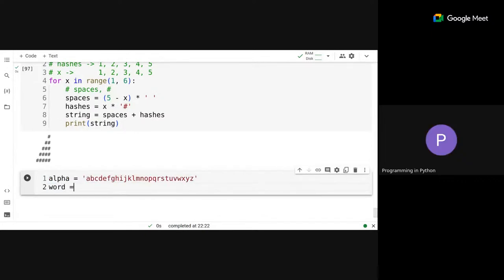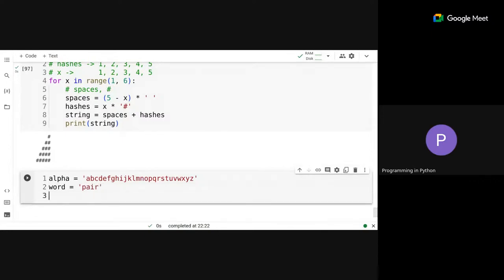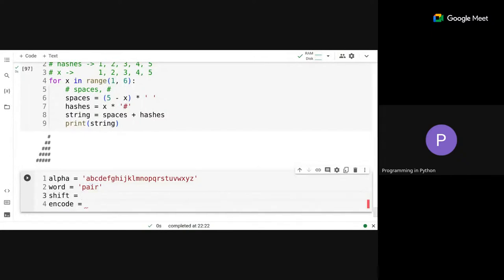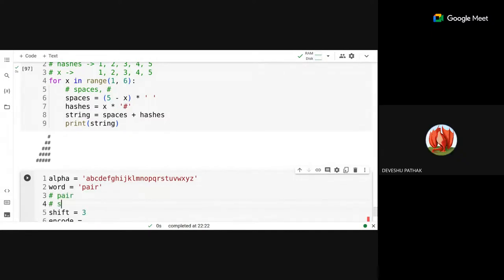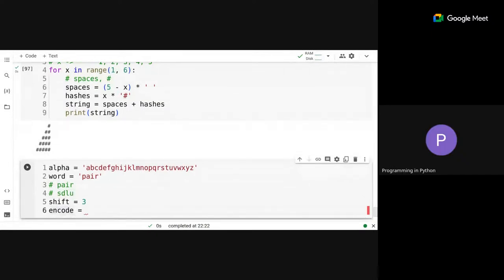Okay, so you have a word, let's say P-A-I-R, right? So you want to encode it and shift it by, let's say, 3. So P shifted by 3 units becomes Q-R-S, so S. Is that the one you're talking about? Yes, sir. So P becomes S, A becomes D, right? I becomes what? J-K-L. And R becomes S-T-U. So you want to write a code that will find out the encoding.